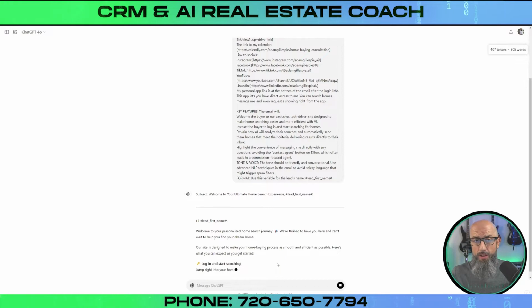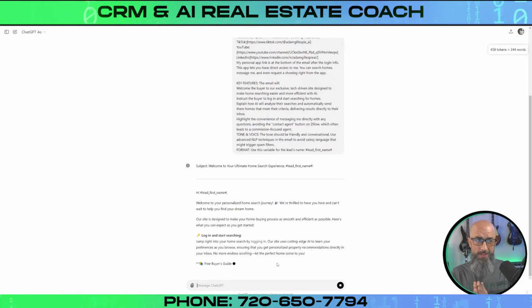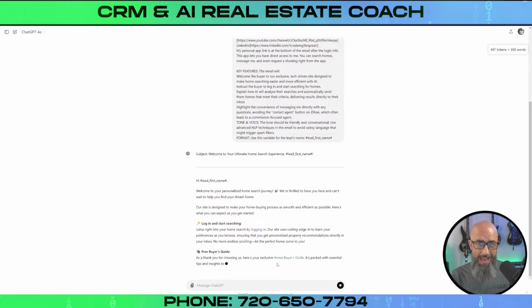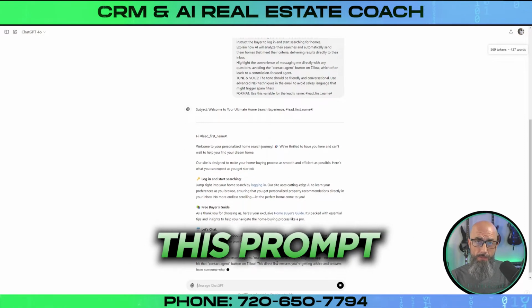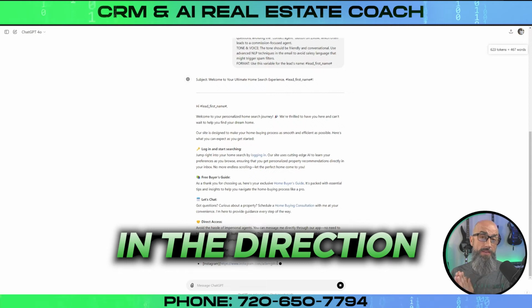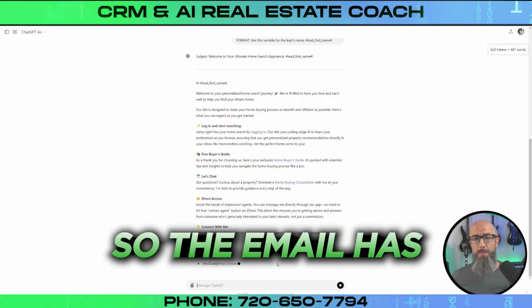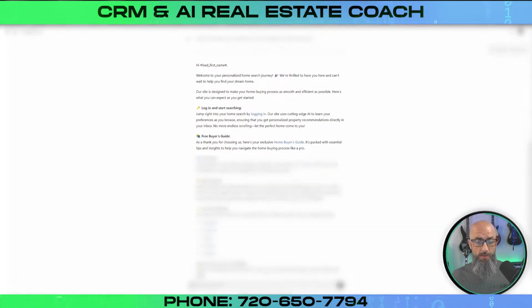Guys, I'm not using my clone or anything on this yet. Okay, this is just a blank ChatGPT 4.0 chat. I do have some custom instructions in there about what I do, but basically this prompt is setting ChatGPT off in the direction that we need it to take. So the email has a specific structure to it. Okay, so take a look at this, guys.